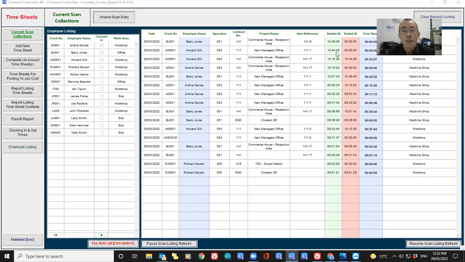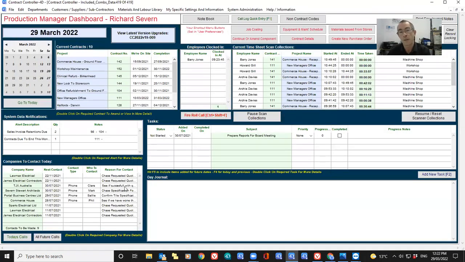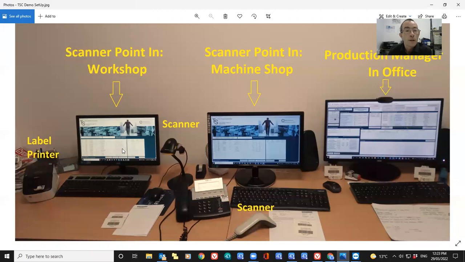This is a short presentation of the collection of timesheets using the timesheet controller system. Now, this can be used either purely as a timesheet system in its own right, or in conjunction with the main contract controller system. For the purposes of this demonstration, I've set up two individual PCs running the scanning software, and then we have the main system connected to the contract controller system.